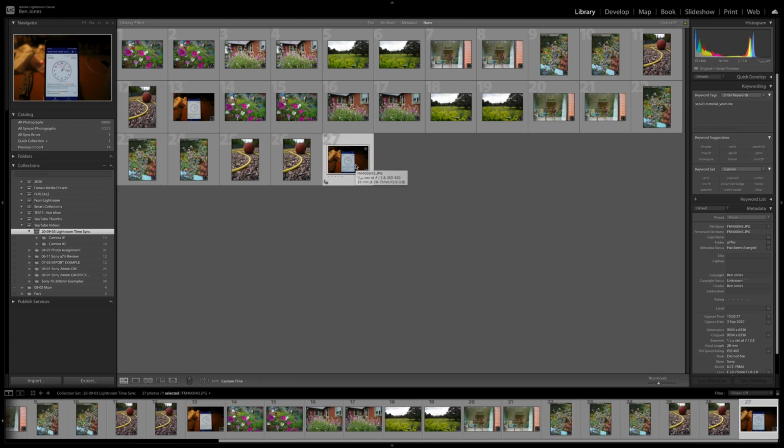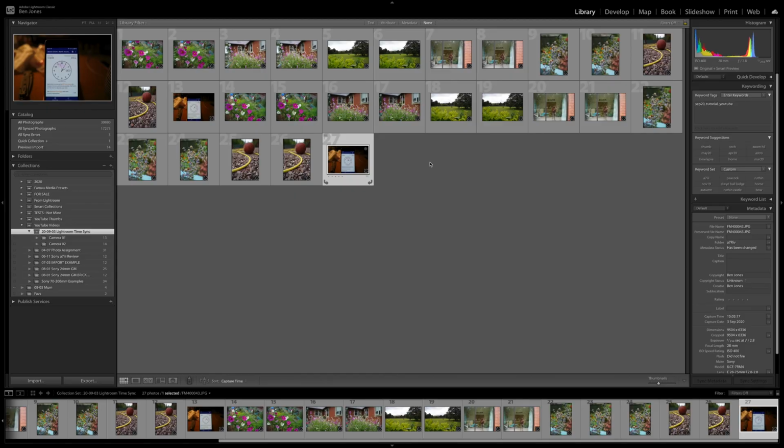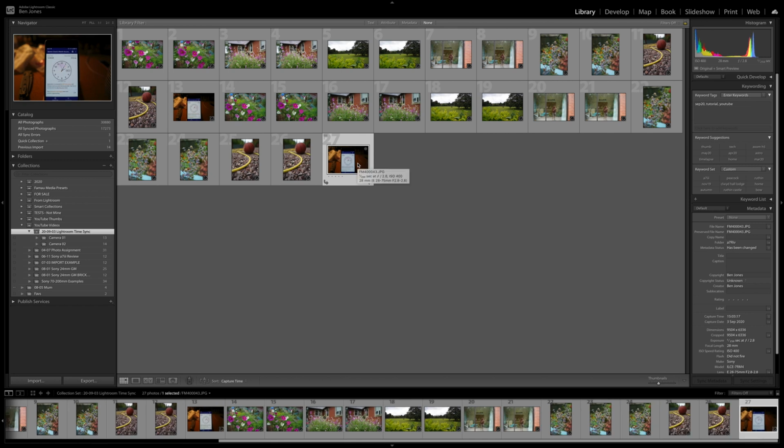This is just a picture of a clock app on my phone. This one is just an Android app called Atomic Clock and Watch Accuracy or something like that. I'm sure there's a very similar, if not identical, app for iPhone as well. So it's using these images that we can retime our shots.